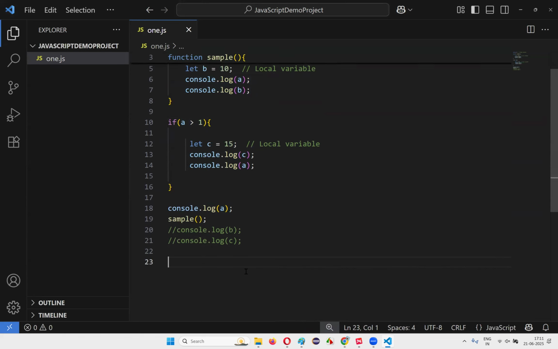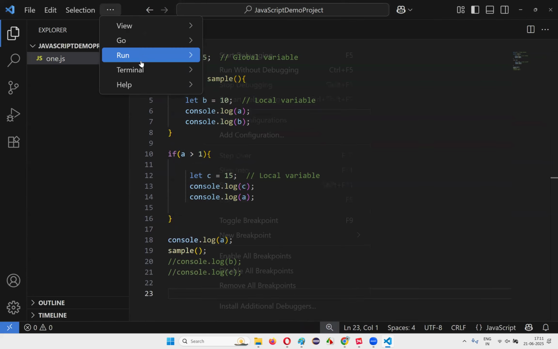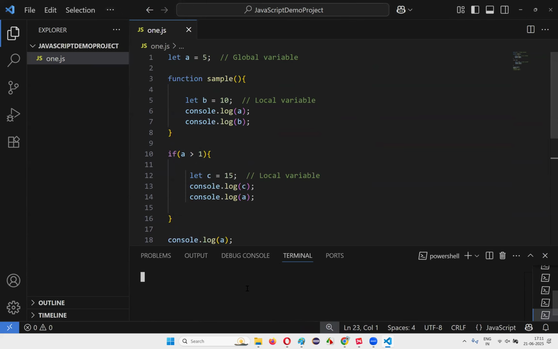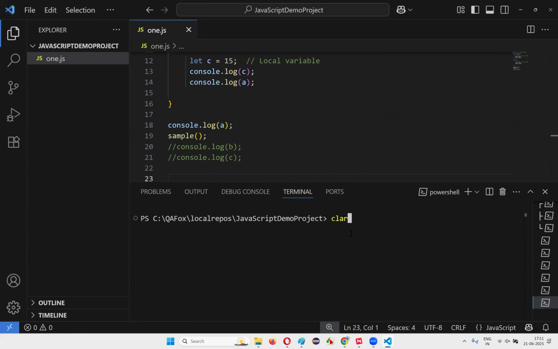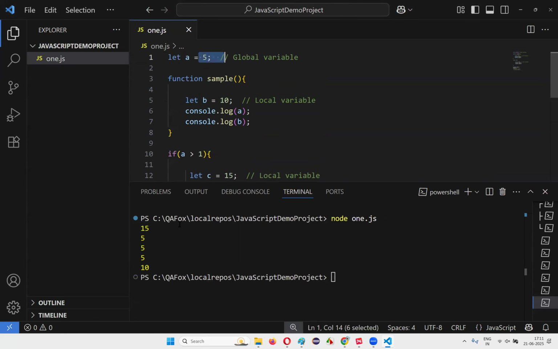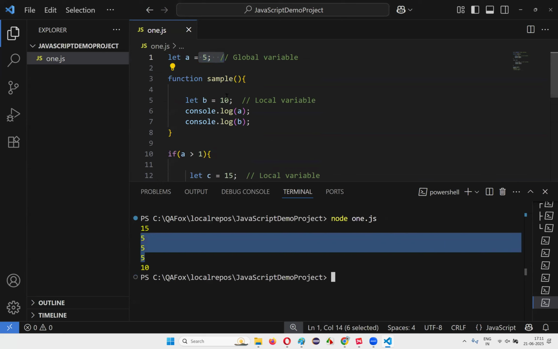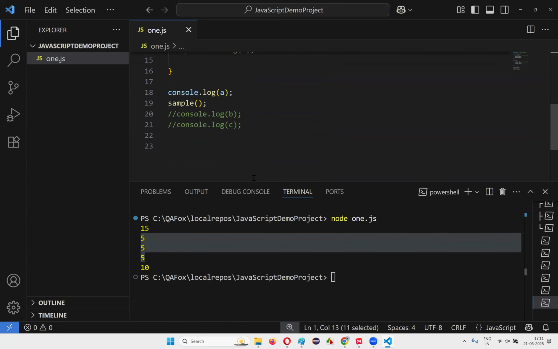Let's open the terminal and run it here. New terminal, and just run the code. You see the variable a, 5, is getting printed 3 times. First it got printed inside the function. You see I can access this global variable within the function. I can access it throughout the JavaScript file.